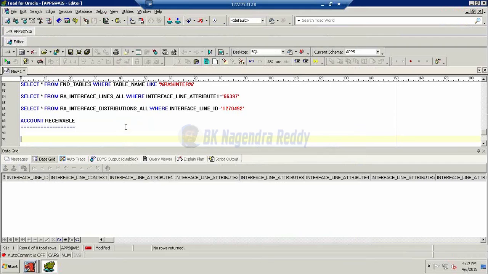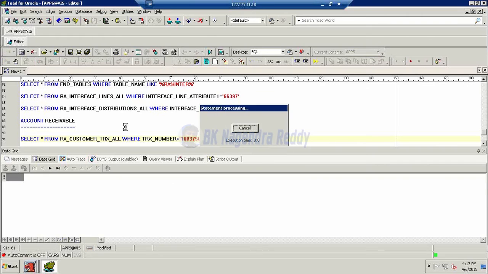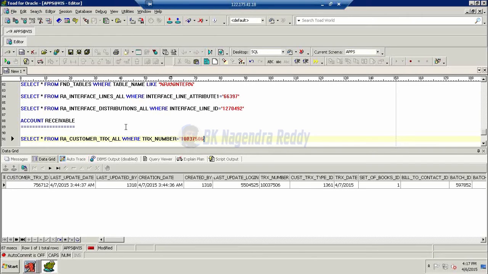So this information will be found from the RA customer TRX all table, where here we have a TRX number. We don't have the invoice number. We have a column called TRX number. Here we can give it. Right? Our invoice is created.